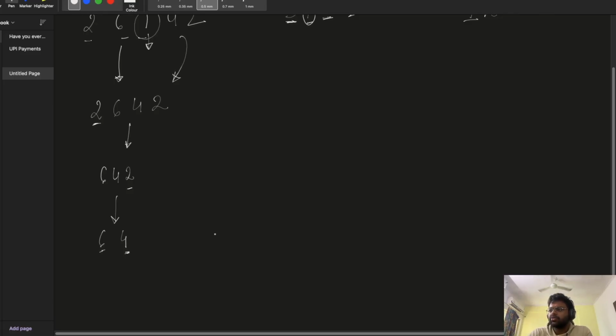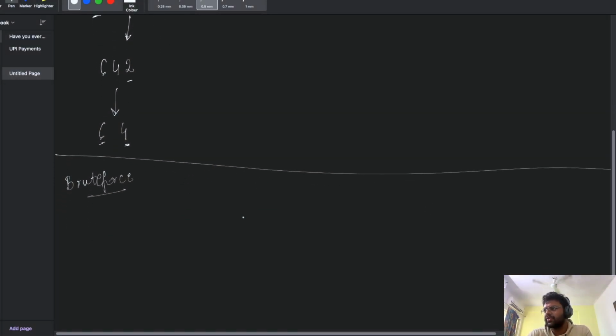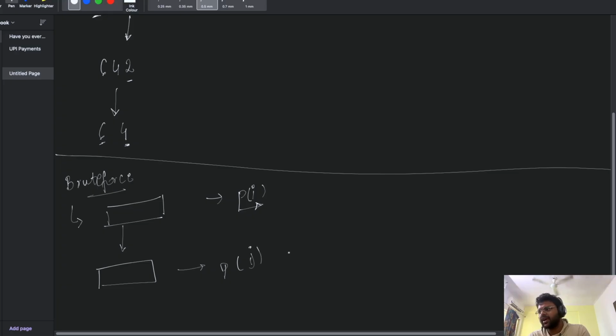Okay. So the first approach that comes to our mind is the brute force approach. This approach is actually like saying we have an array. After removing the p_i-th element, we will update the array, and then we will again remove the p_j-th element and so on.